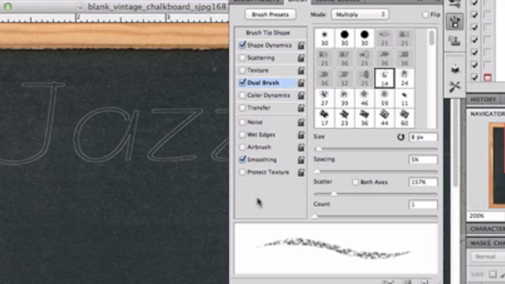Honestly, I know it's there. I've seen it. And so it's there. You may have to load it, but trust me, it's there. And then once you've loaded it, go ahead and turn the size to 8 px. Your spacing should say 5%. If not, then change that. And then your scatter should say 157%.